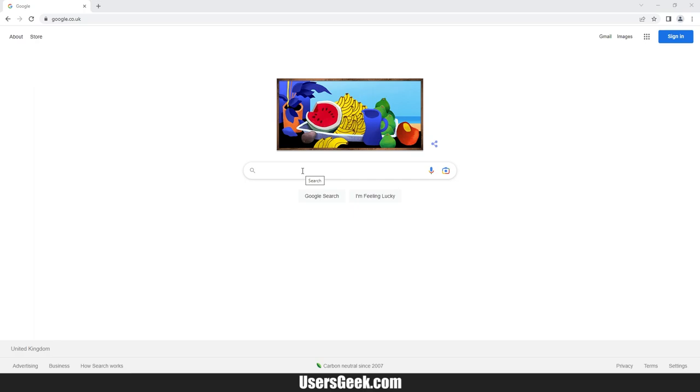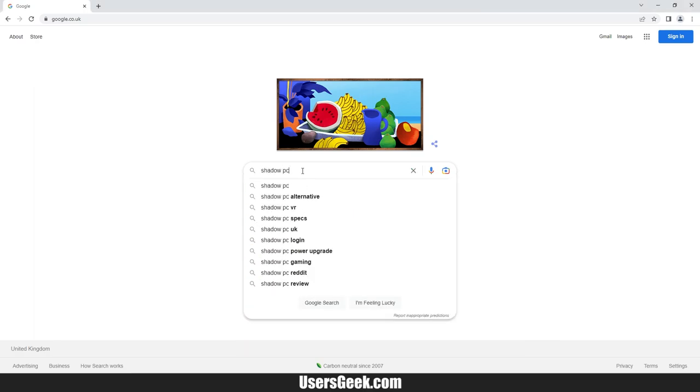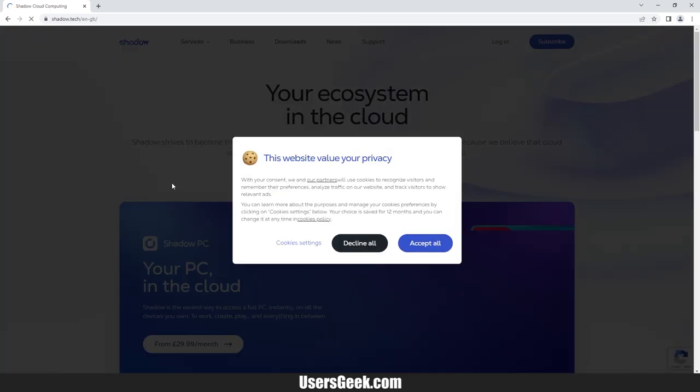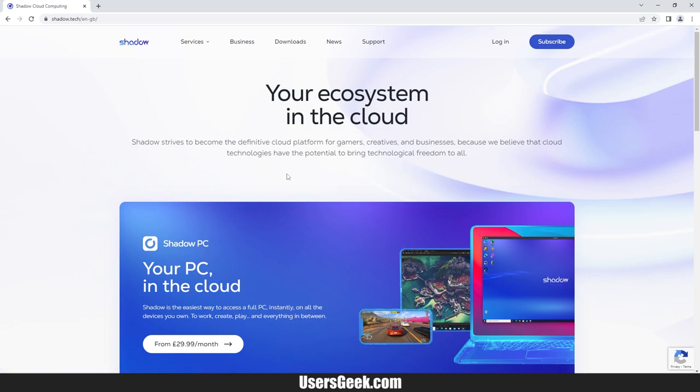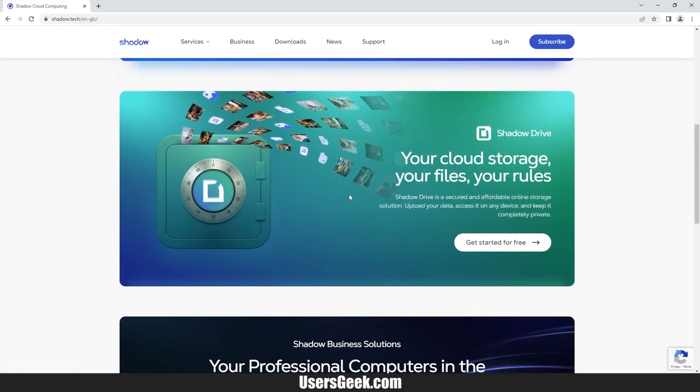Open your web browser. In Google, search for Shadow PC. Click on the Shadow Tech link. Here you can read more about Shadow. Shadow also provides Shadow Drive if you're interested. You can get 20GB for free.